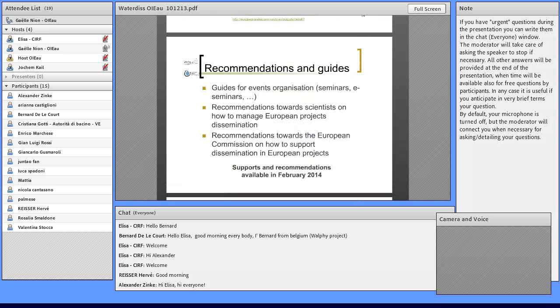So several guides have been edited using feedbacks collected during these events. For example, we have built an e-seminar guide. And a series of recommendations are in drafting: recommendations towards scientists on how to manage European project dissemination, and last but not the least important, recommendations to the European Commission on how to support dissemination. Recommendations more precise and maybe more directive. All these reports will be available in February.